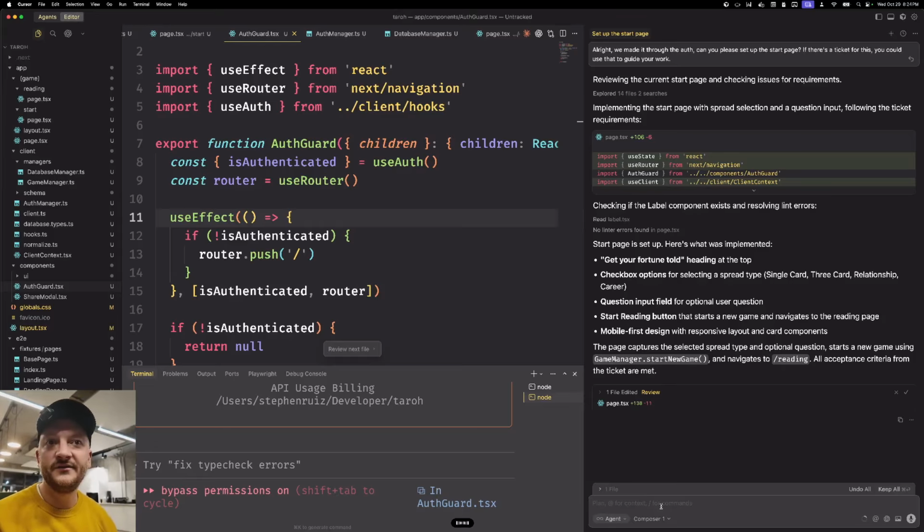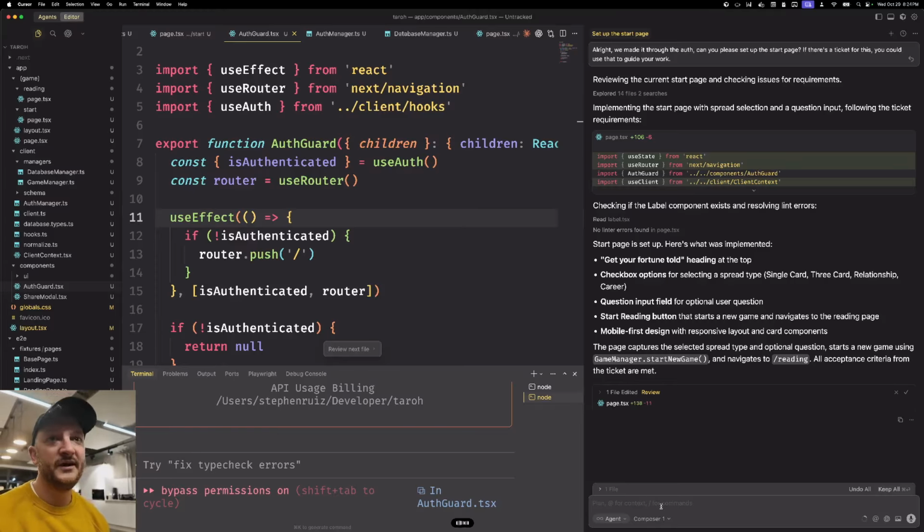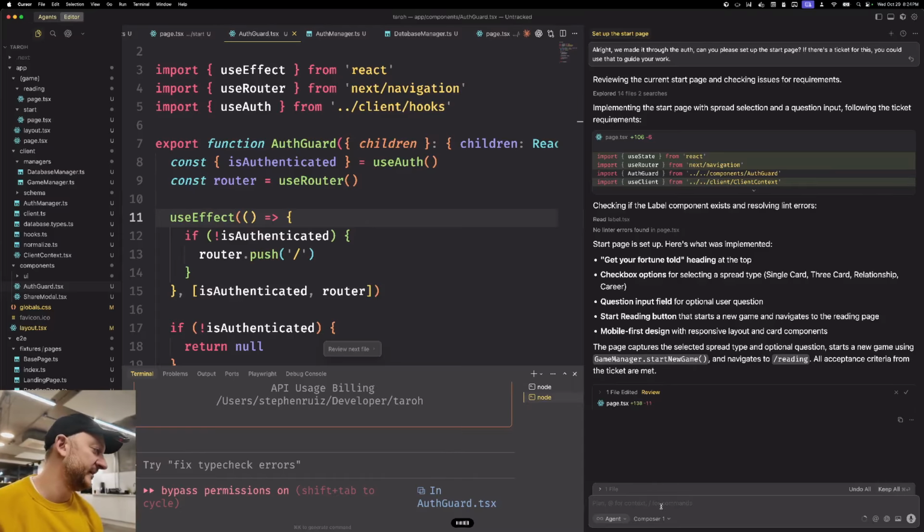Great. Now let's also do the reading page. For this, we're probably going to need to set up an API route that will talk to the AI SDK for that. I can get you the latest docs for the latest version of AI SDK. Otherwise, try and find them yourself.